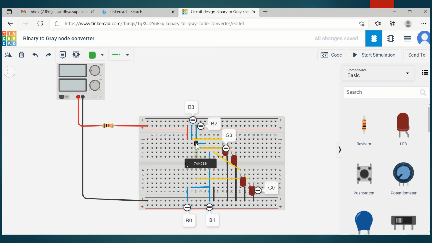So what I did, B2 I have connected to this input 3B, and input 3A I have taken from this ground line. So B2 is 1 and B1 is 0 I have given. Whatever output I am getting, I gave here to this third LED, which will give me my output G1. This is G3, this LED gives me G2, this gives me G1, and this last LED gives me G0.